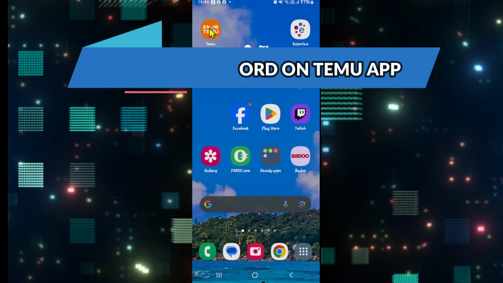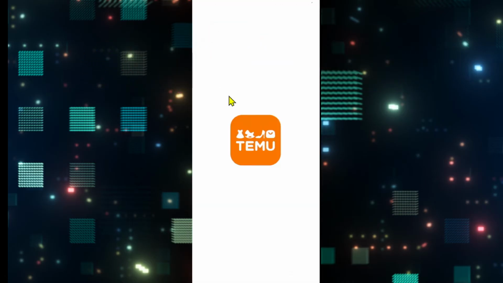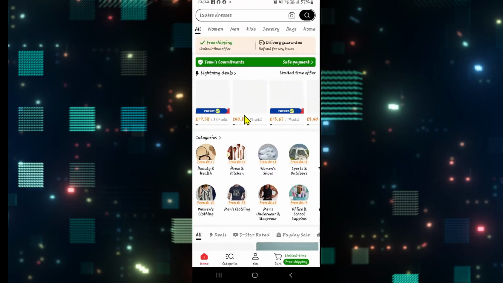First of all, open up the Temu app on your device and then log into your account if you haven't done so already using your credentials. Now once you are logged in, you will be taken into your home page.